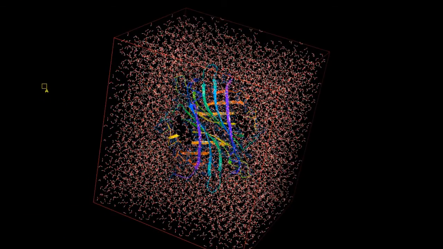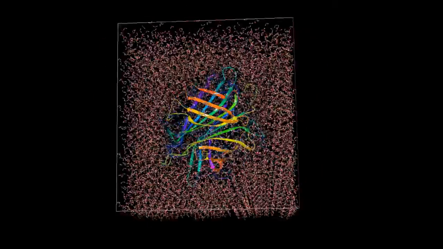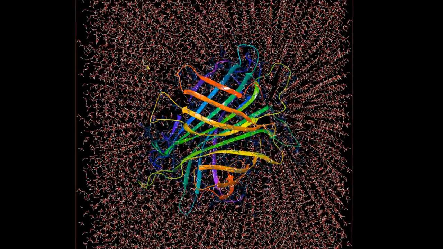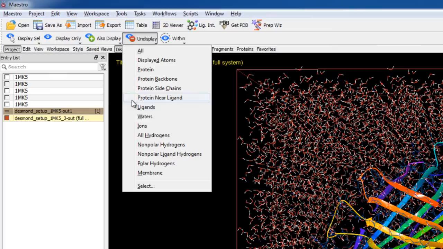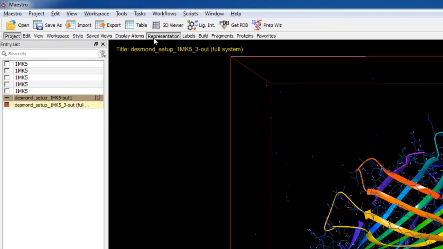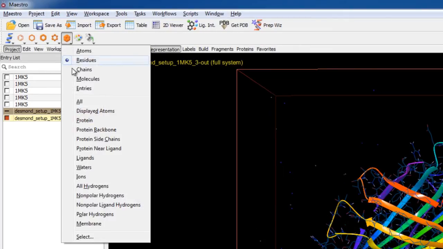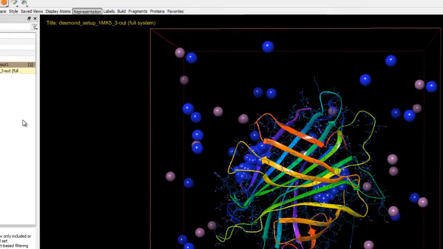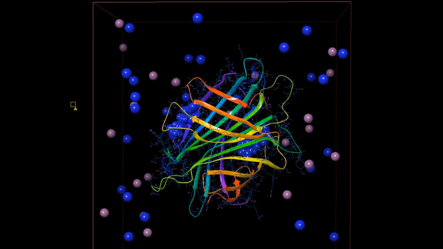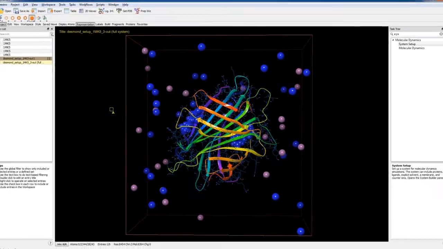Once the job finishes, the system is incorporated into the workspace. Here you can see the protein, solvent, and ions. We can undisplay the waters and show the ions as CPK to see that the ions are now 20 angstroms away from the biotins. The system is now ready for simulation with Desmond.